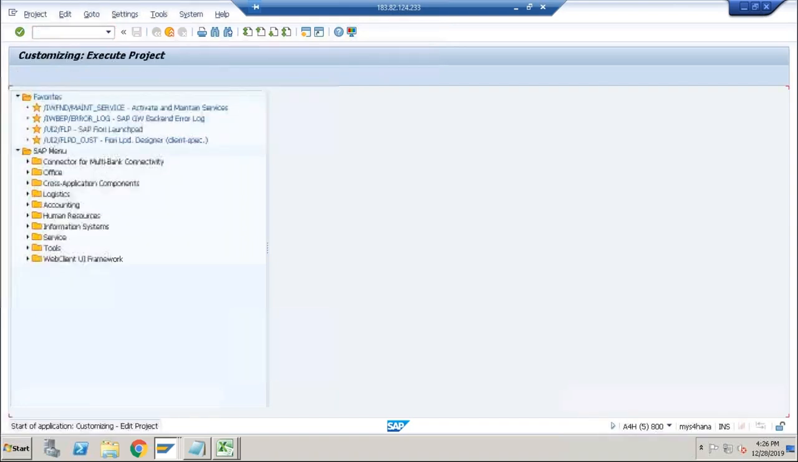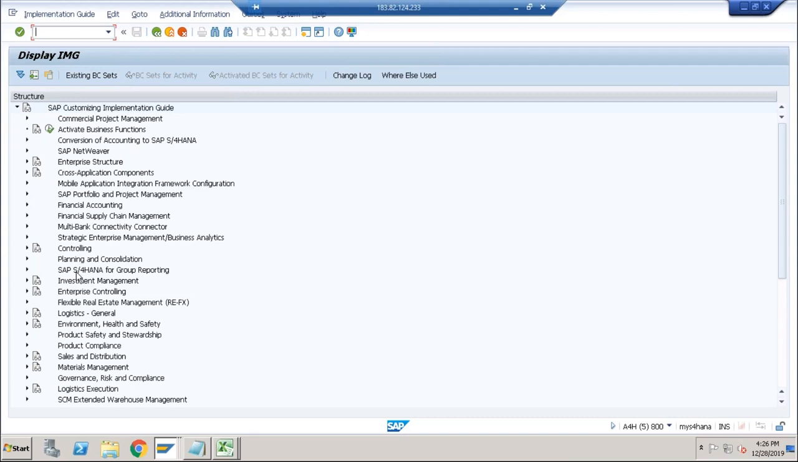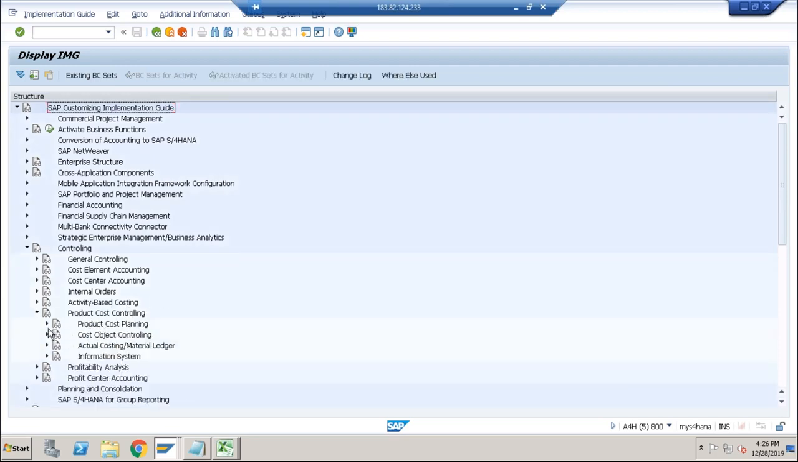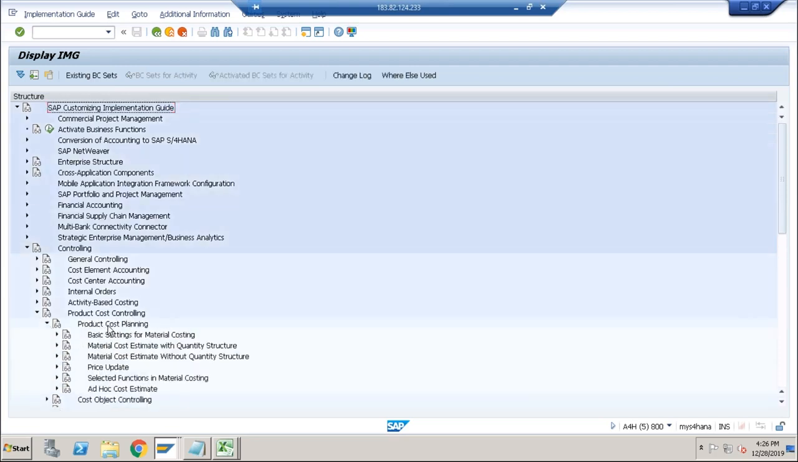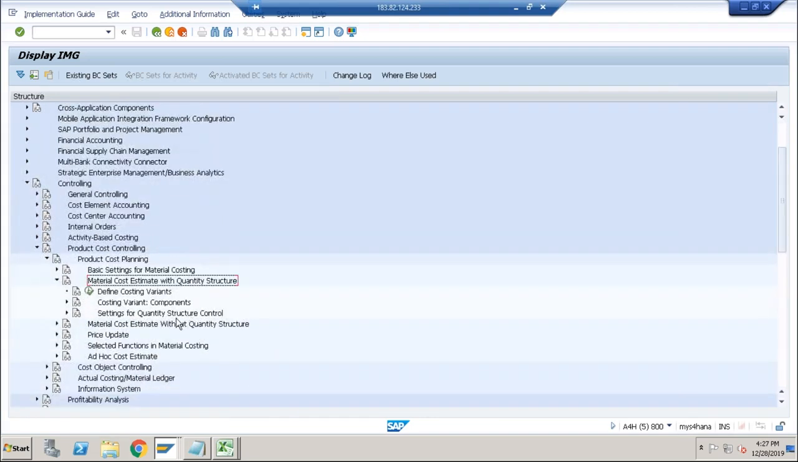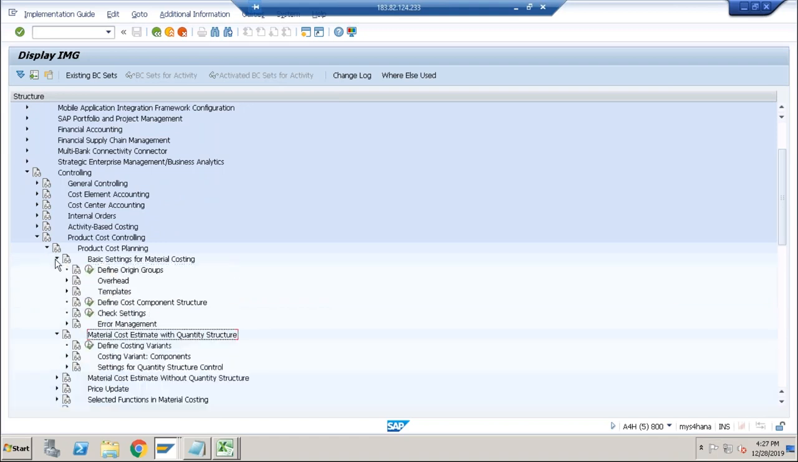If you go to SPRO, IMG, controlling, product cost controlling. Okay, we are doing product cost planning as of now. So product cost planning, basic settings for material costing. This is not required. Go to the material cost with quantity structure. Just give me a minute. I think here itself. Can you see the cost component split?